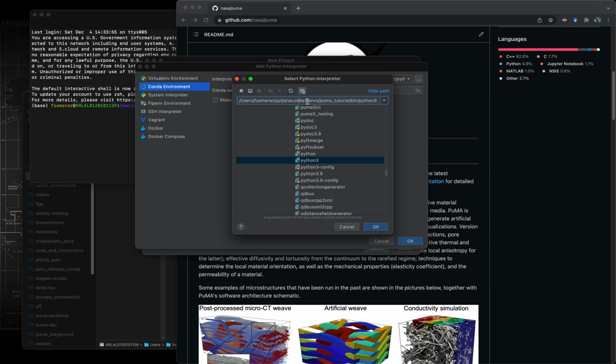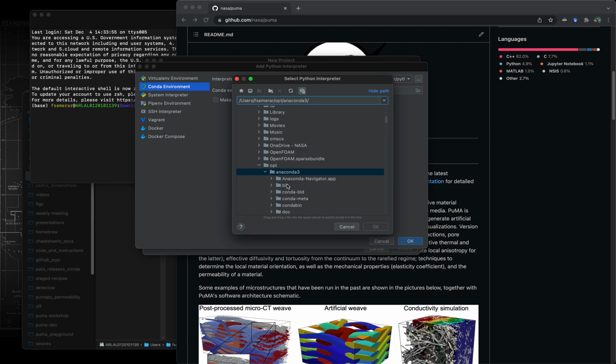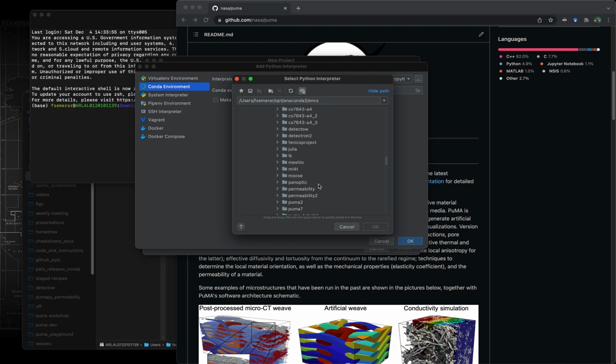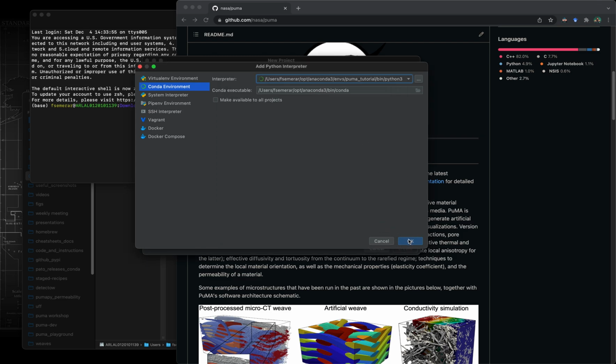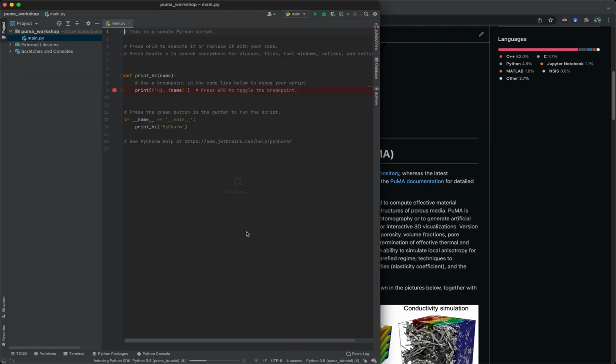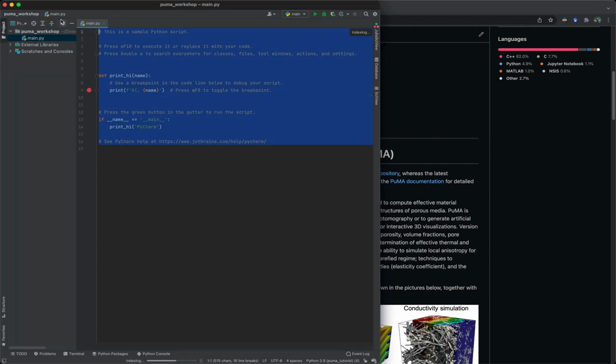That takes you to, you need to basically navigate inside your Anaconda folder, wherever that is installed, and then check inside the environments, and there should be the name of the environment that you created. So here's the PuMA tutorial. Then I go inside the bin and scroll down to whatever Python file, it doesn't matter which one, and you click that one. So the IDE is now finding the Conda environment, so we are ready to create this new project.